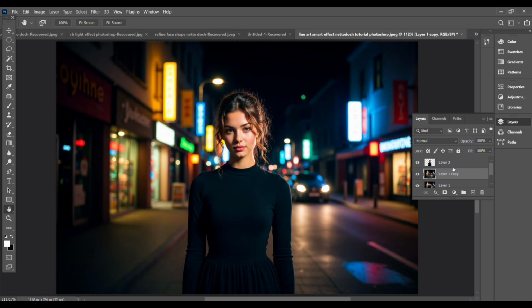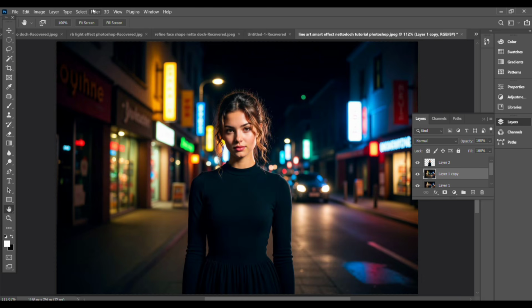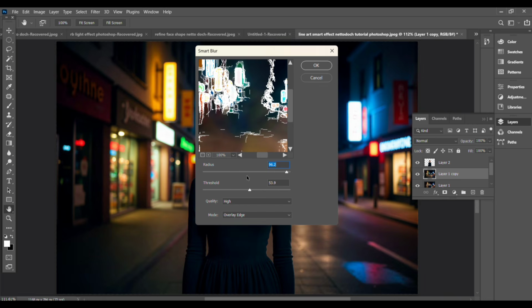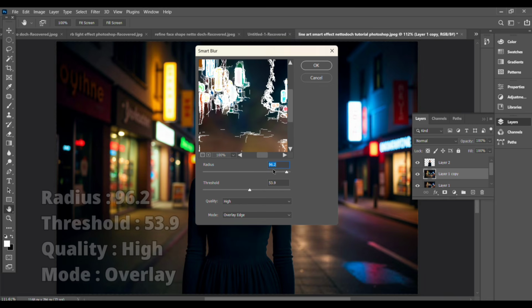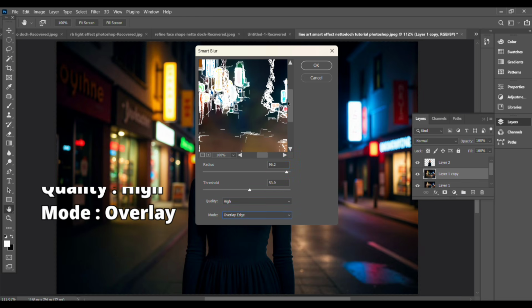Now you have a clean background without the subject. As you see, by turning off the bottom and top layer. Next, select the background layer, then go to Filter, Blur, Smart Blur. Set the radius to around 96.2, the threshold to 53.9, choose Quality High, and set the mode to Overlay Edge. Click OK to apply the effect.